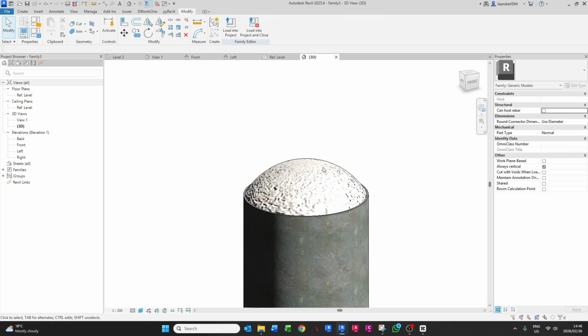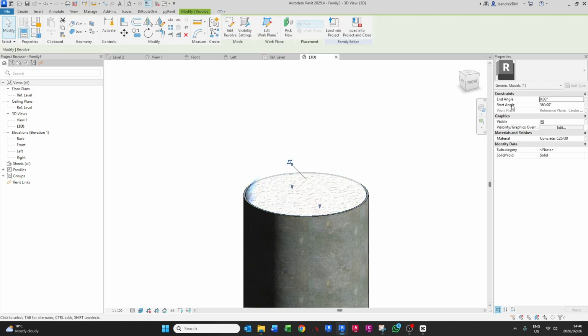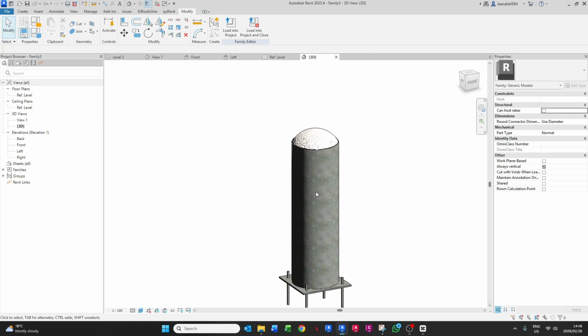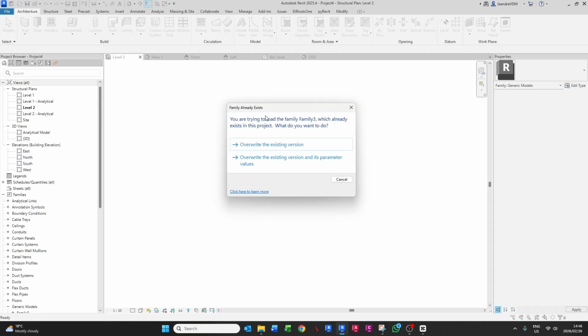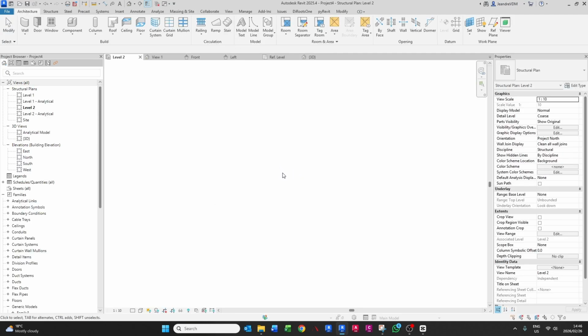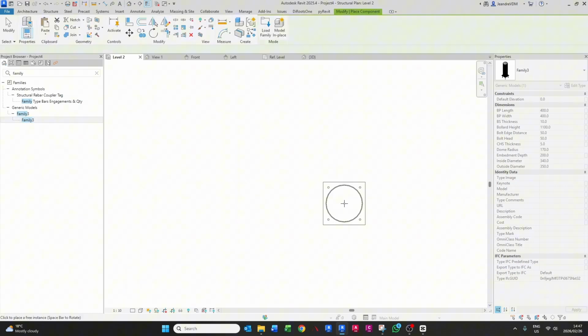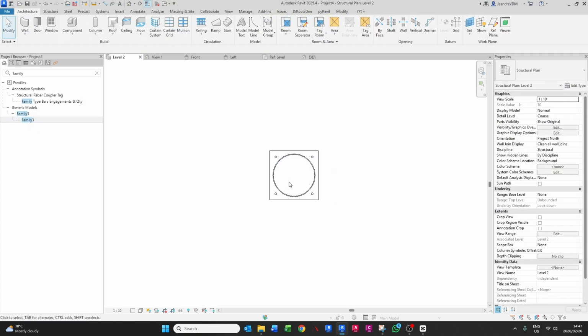Also, if your dome is inverted for some other reason, make sure the end angle is 0 and the start angle is 360. Sometimes Revit swaps it around so that the end angle is 360 and the start is 0. Alright, so there you have it. Now let's load it into our project. Load into project. I'm just going to overwrite it because I've already done it before. Here I'm going to search for family 3 because that's what I've called it. Pull it in, and there you have it.